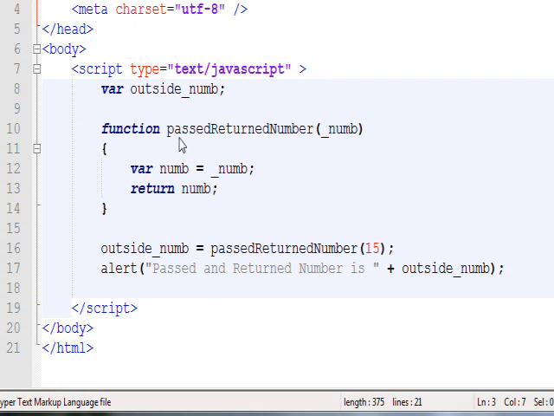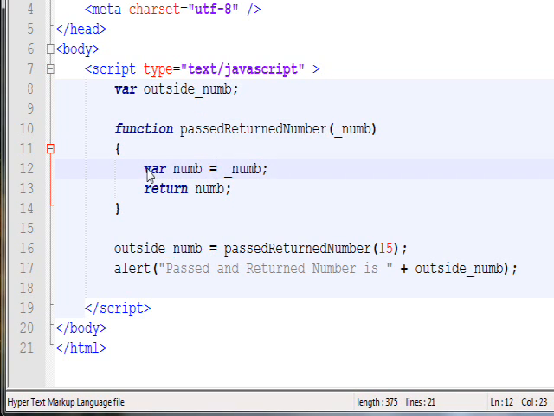So here we have a JavaScript function called passReturnNumber, and between the parentheses we have what's called a parameter. I'm using an underscore as a convention to say anything with an underscore is a parameter, but you don't necessarily have to use this convention. You can use pretty much any name between these parentheses. And what we do is once again have a local variable called num, and we set that equal to the parameter, which is the value that is passed into the function. And then we use the return statement to return this local variable.